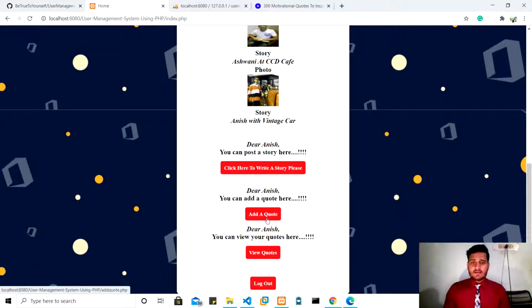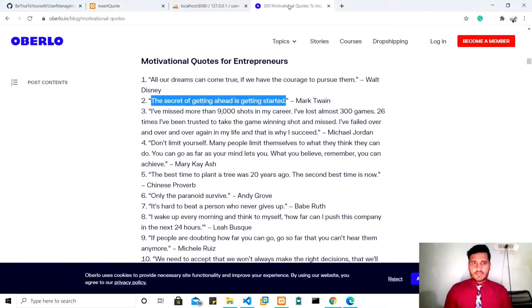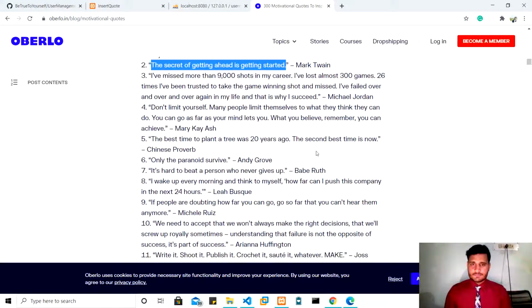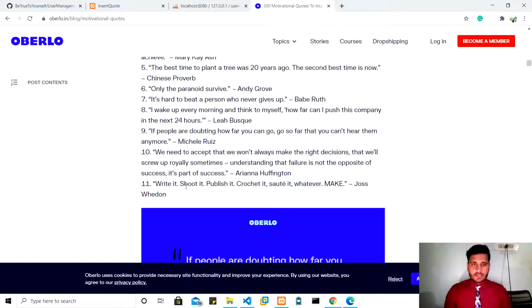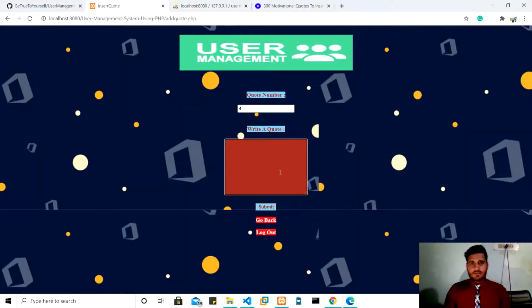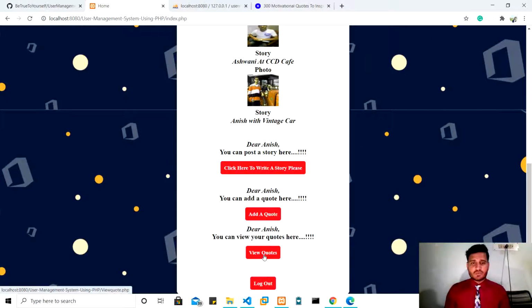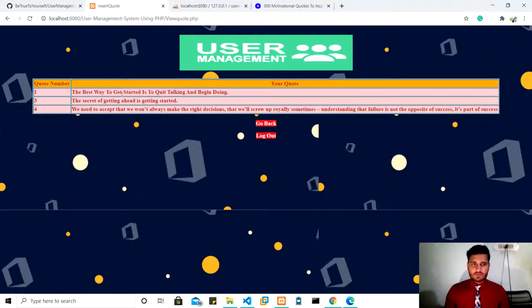Now let's click on add a code, and you are redirected to the page, and here you write the code number. We try writing a code which is very popular. I know it's a very long code, but we are just experimenting. Let's submit and see what happens. Here we have the code number and the code that you tried to insert. Let's go back and try viewing the code, and you can see that the code is added here.